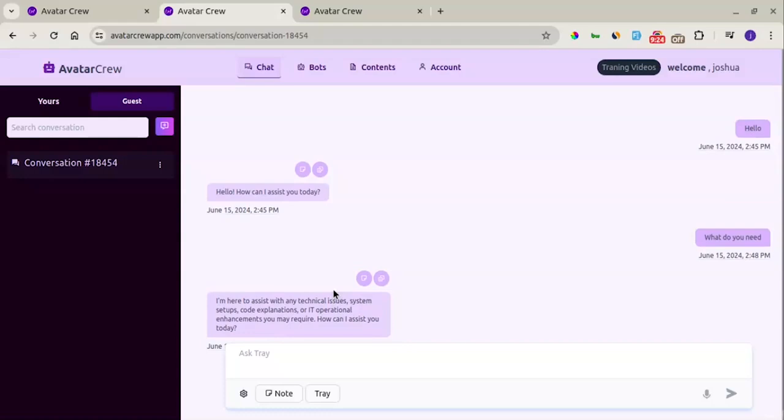The Guest tab is where you can see and respond to conversations initiated by website visitors. This feature is ideal for providing live support or answering queries in real time. For example, if a guest asks about product availability or pricing, you can respond instantly, enhancing their experience.